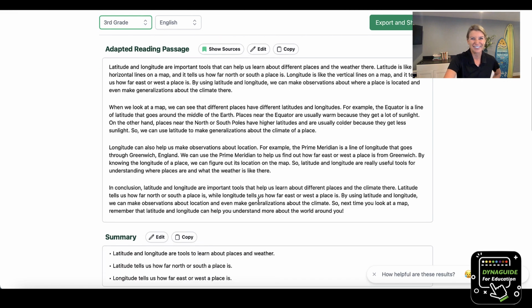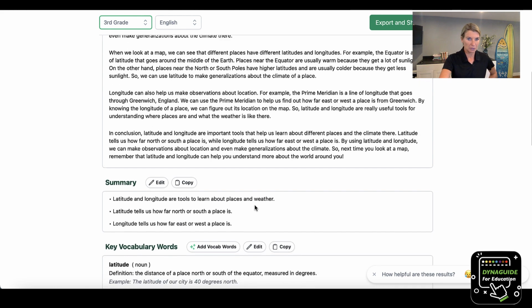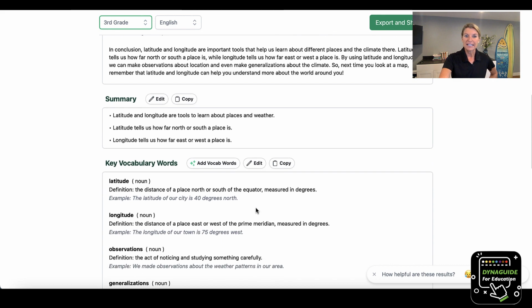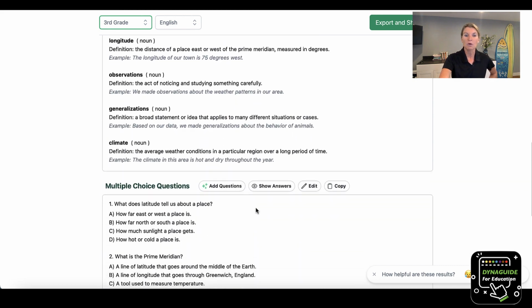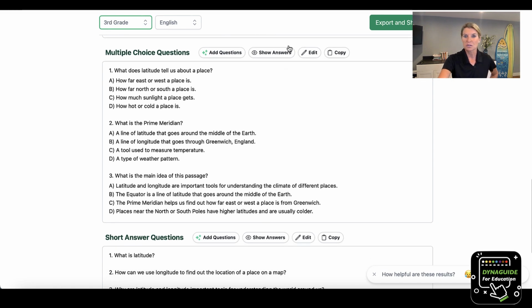I have my article that I'm going to have and I can copy and paste it. Or better yet, I'm going to show you how to export it. So here's my article. It gives me a quick summary, which I love. It gives me key vocabulary words. It gives me multiple choice questions. Love this. And it even shows me the answers.